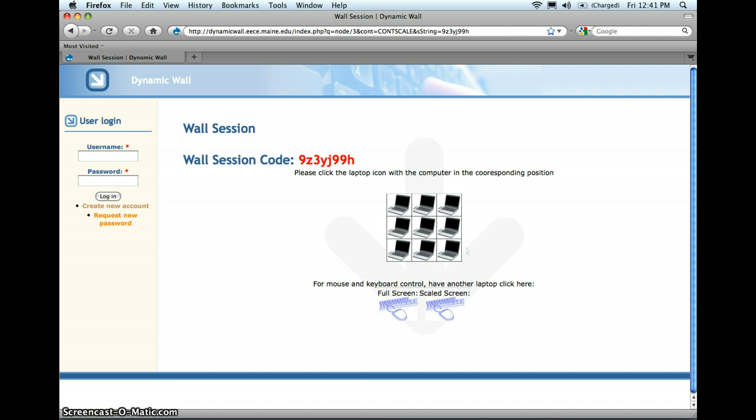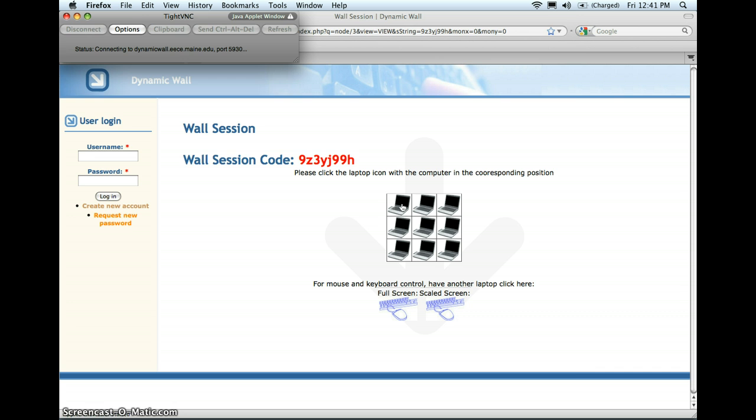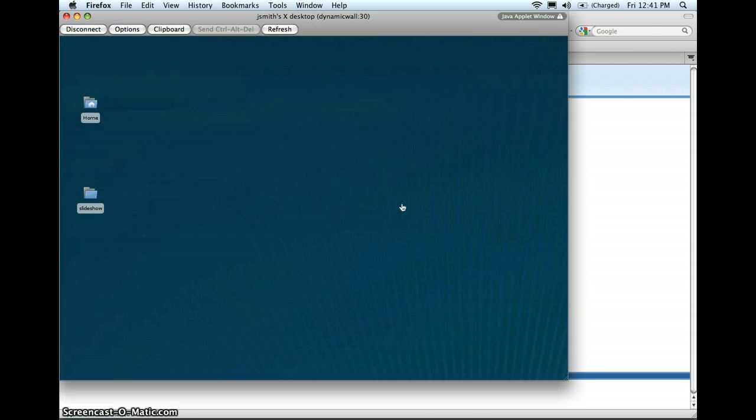So once the students have all placed their laptops on the shelf, they can click on their particular laptop icon that corresponds to their computer. Once they click on that, it'll automatically log them in and load up a wall. So you can see I clicked on the left hand one here, and I see the upper left hand corner of the desktop.